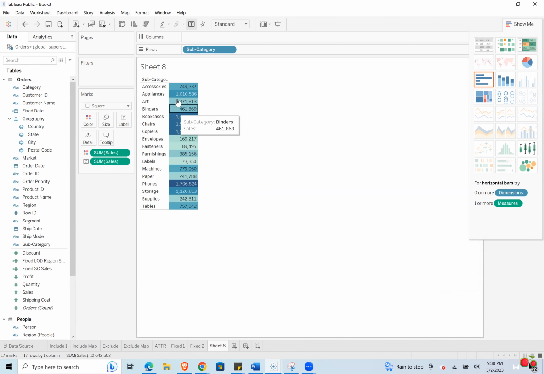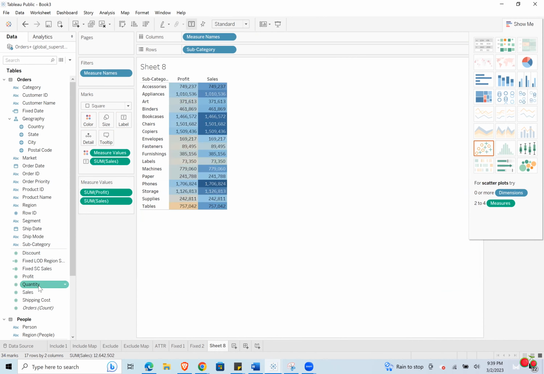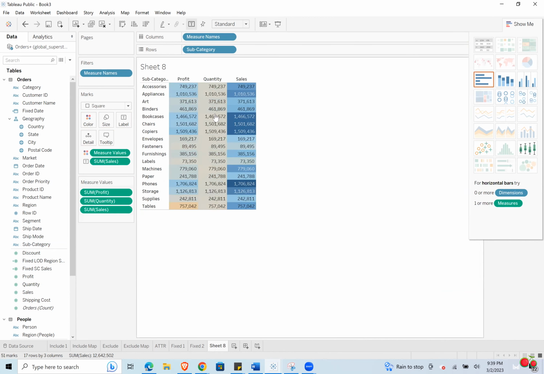Now I can sort these, but if I start adding more values, let's add profit in here, let's add quantity, you can see there's no way to perform a hierarchy because there are multiple, right? That's also a good point about a heat map: you can have multiple dimensions, whereas with a tree map, I don't think you can have more than one. Yeah, one dimension and two measures at the most.